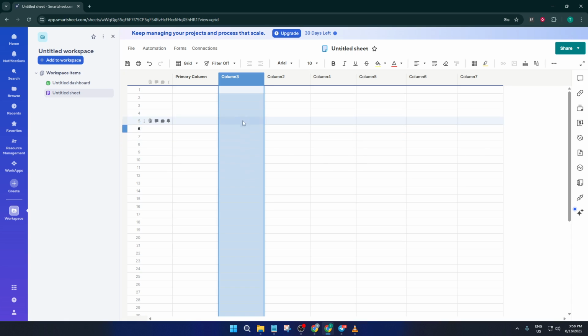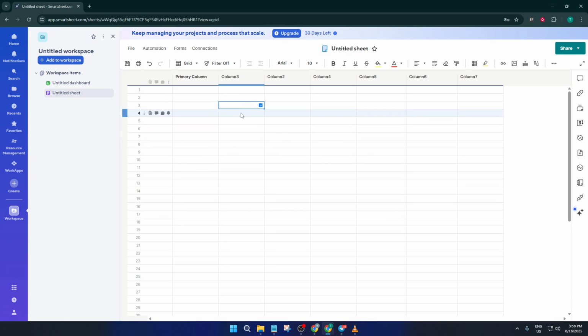This little change is what tells Smartsheet to handle all values in that column as dates, which is essential for the function to work. It's a quick adjustment, but it unlocks the whole power of date-based formulas.